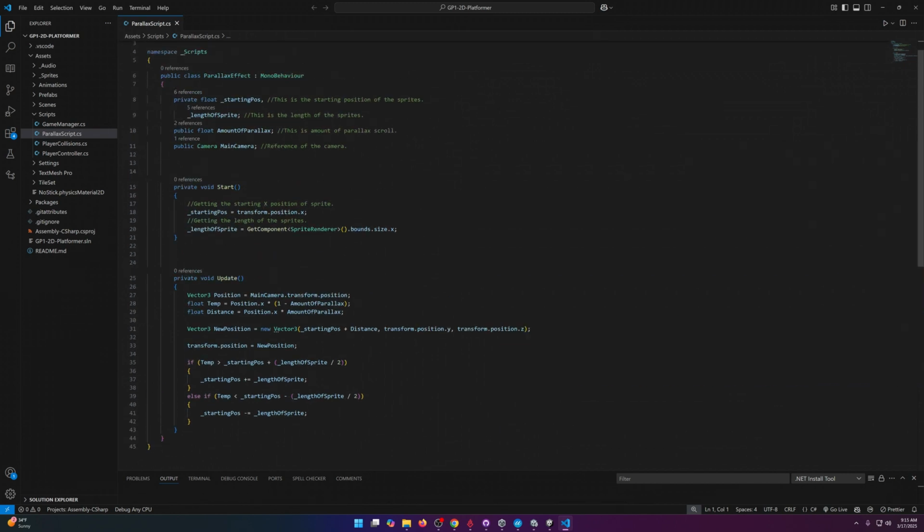We do not need to understand how this works. Part of this is using code that is provided for you or that you find online and making it work. But I can see that I have a couple of variables here. I have the starting position and the length of the sprites, which are private and set up within the script itself, so we don't have to worry about that. But we do have to worry about the public ones. So we have public float amount of parallax. This is the amount of parallax scroll, okay? And then public camera, main camera, a reference to the camera. So to use this, we're going to need to give it some numerical value for the amount of parallax, whatever that means, and then a reference to the main camera.